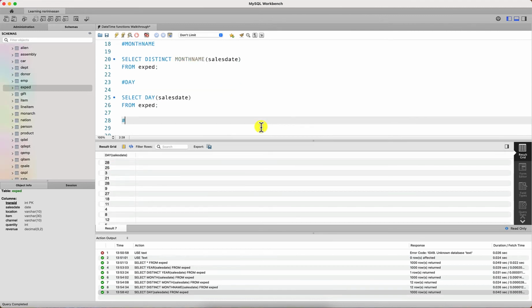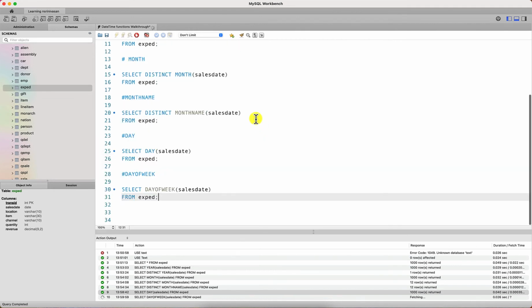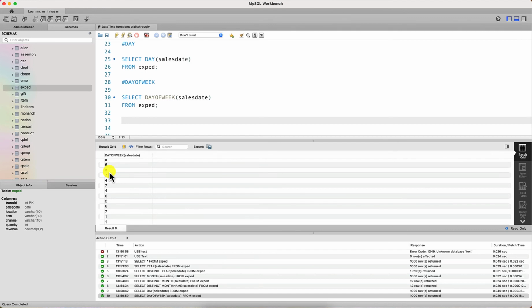Another function is called day of week. The day of week function looks at the date and determines which day of the week that date falls on. So if I do select day of week of sales date from exped, it tells me the specific day of the week, whether it was the first, second, or third day of the week.